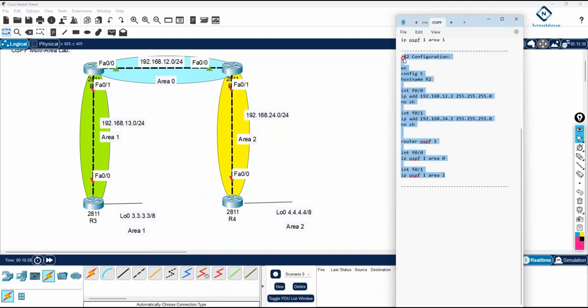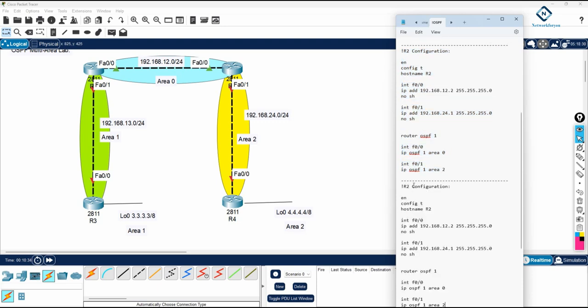So let me copy the same thing that we did here. I will paste this here and we will verify, and we will correct, we will update this. This is R3, this is R3. You have this interface F0/0, what is the IP? 192.168.13.2. So this one is good.